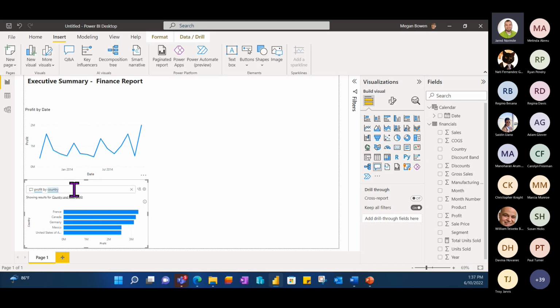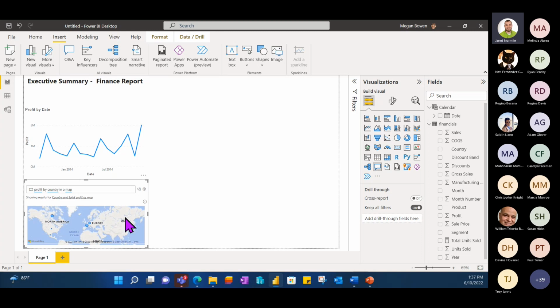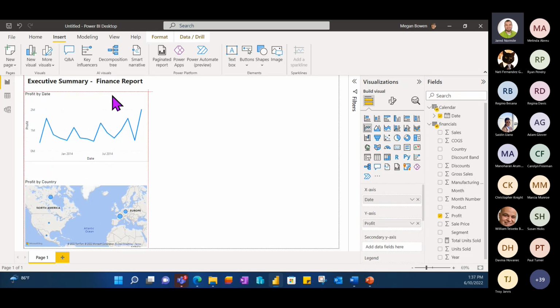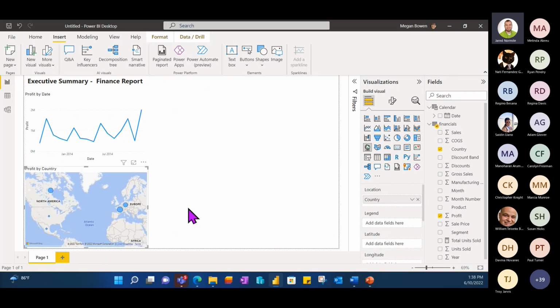But maybe we want to take this a little bit further and search profit by country in a map. So we'll say in a map. So we can see it automatically creates that map visual for us. And if this is the visual that we want, there's a little button to the right of the search where we can turn this Q&A into a standard visual. So let's go ahead and do that. So it's no longer a Q&A, it is now a map. So let's just go ahead and maybe move this a little bit here and then resize this. There we are. So now we have our profit by country.